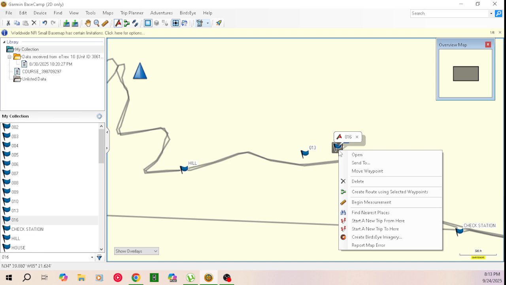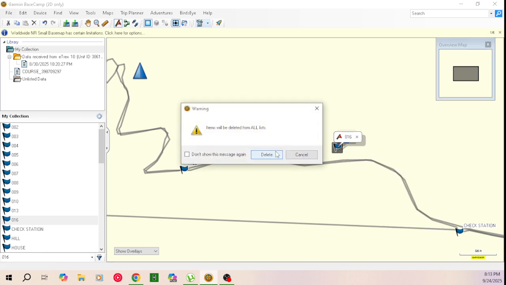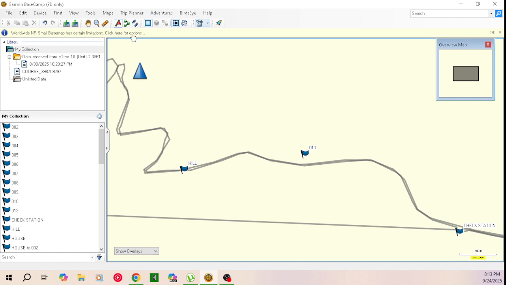And then to delete a waypoint, I'm going to delete this one. You just right-click on it and you click delete. And then it'll ask you if you want to delete it, tell it to remove from all lists, and then you click delete. So there's also options if you don't want to ever see that again. You can click that too.